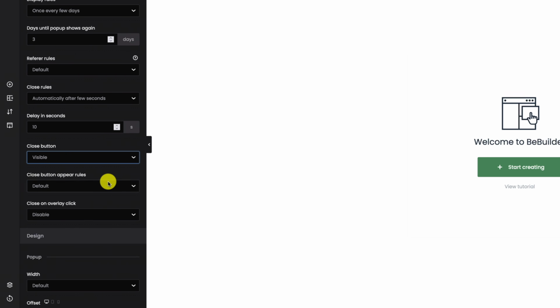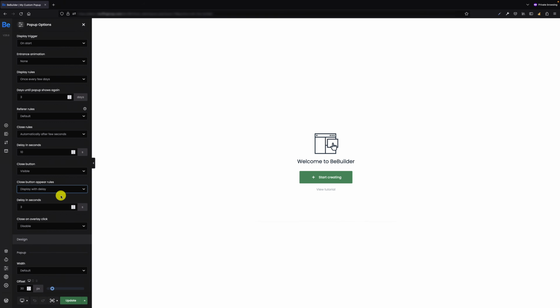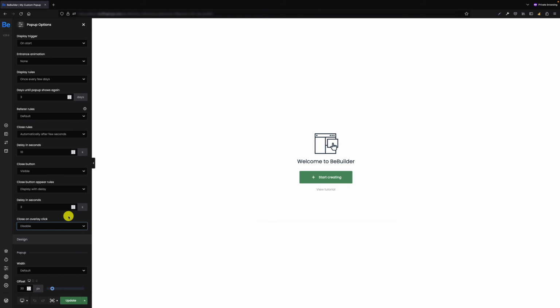Before the last one is Close Button Appear Rules. Default says that the close button will appear with the pop-up, but the second option lets you set after how many seconds the close button should appear for the pop-up. And finally, the last option is Close on Overlay Click. This option allows you to close the pop-up on clicking outside the pop-up area or via the close button only.